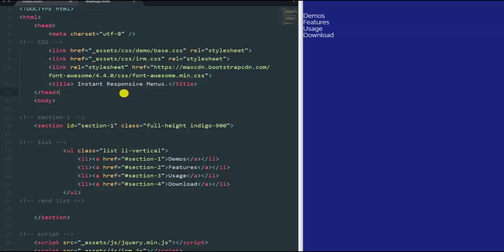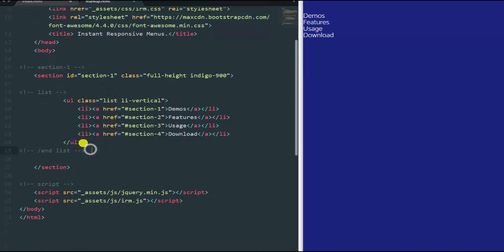Setting up the menu is straightforward and easy. First, we link the main CSS file for the menu and font icons. Then link the jQuery and the JS files. Let's start with a simple unordered list.